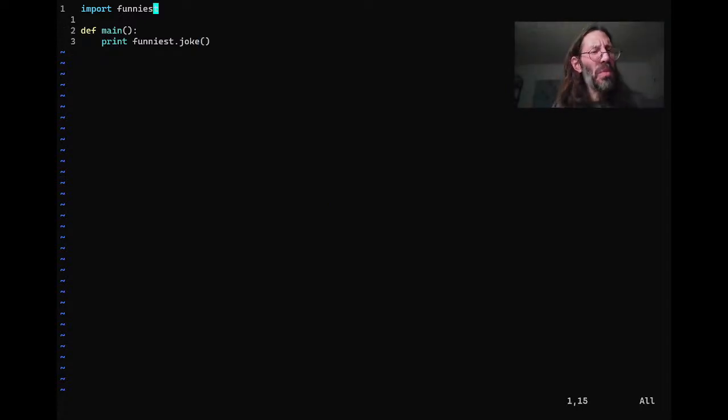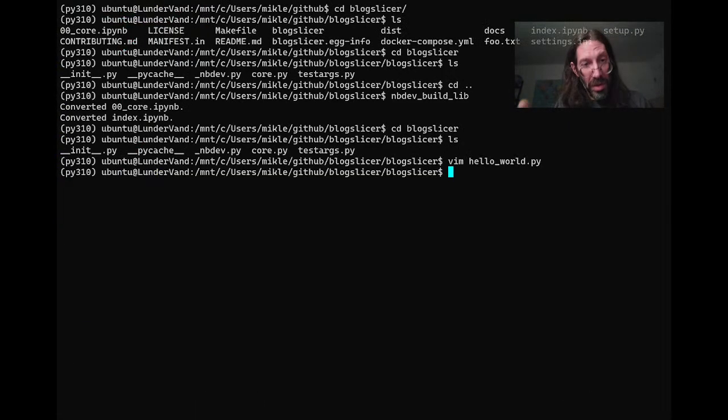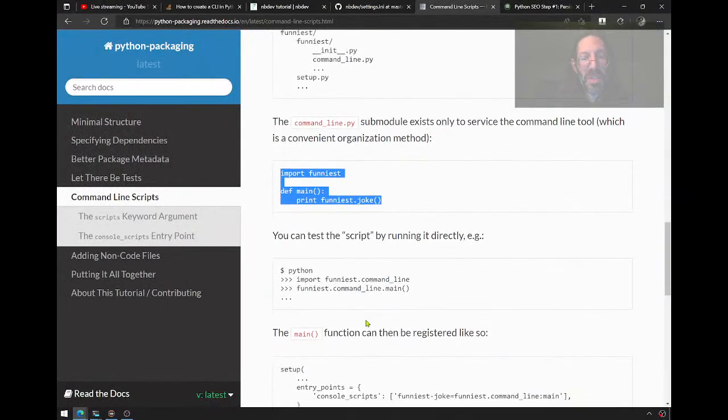So this is importing funniest, def main, print funniest joke. I don't see the need to do that. I think we're just going to print hello world. So I've got a hello world in there now, right? This wasn't there before. It is there now. This is the part that makes it exploratory.